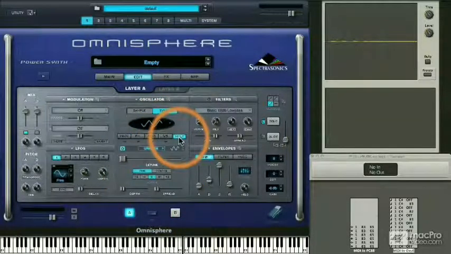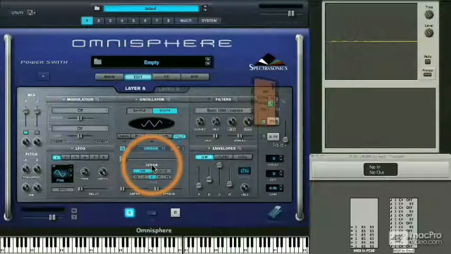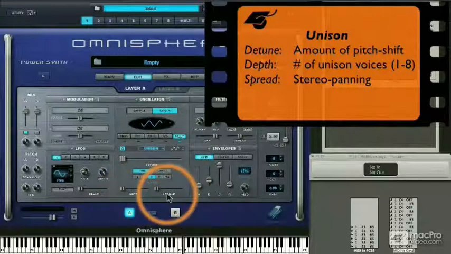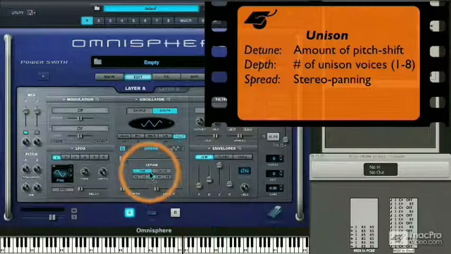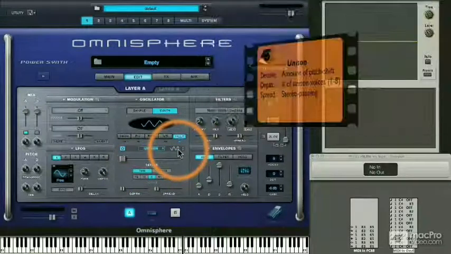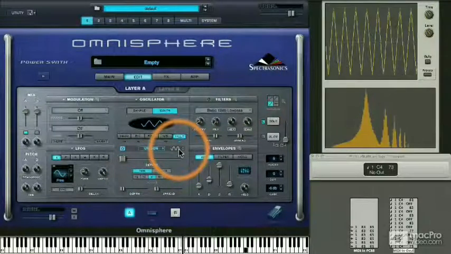The unison process generates 1 to 8 additional voices that are played along with your original primary sound source. Detune controls the amount of pitch shifting of these voices, while depth controls the number of unison voices and spread the stereo panning. Unison voices can be shifted by 1 or 2 octaves up or down. The unison process never alters the original sound source voice.